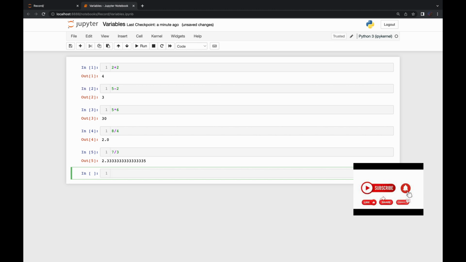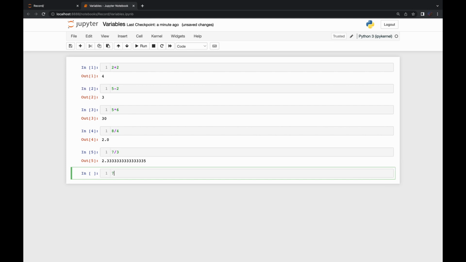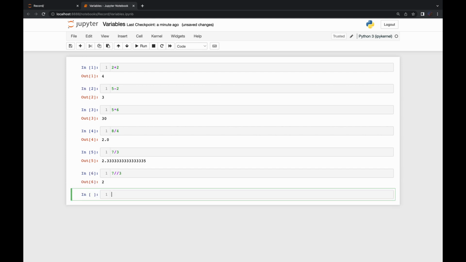Now let's say I want to divide it. There's something called modular division. Let's say I want to divide it and figure out what is the residual and what is the integer for it. The way to do that is, if I do 7, instead of a single slash, a double slash, divided by 3, see it's giving me 3. It's the integer. This is called integer division. It will give you just the integer.